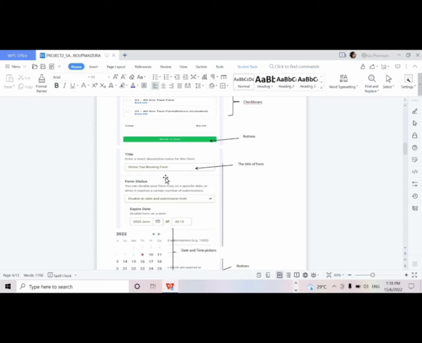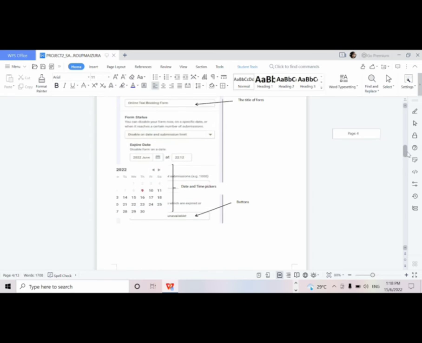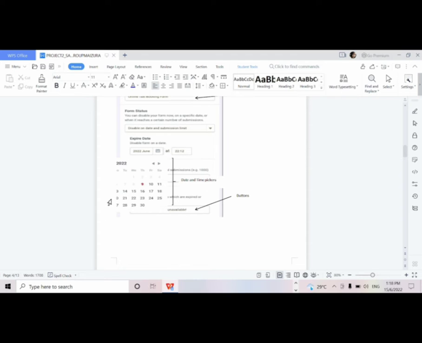So this is the title of the form, and this is the date and time pickers to book the taxi, when and what time, and these are the buttons.